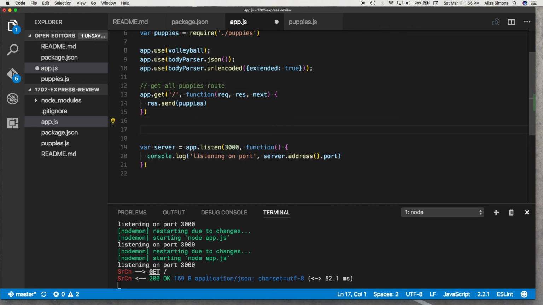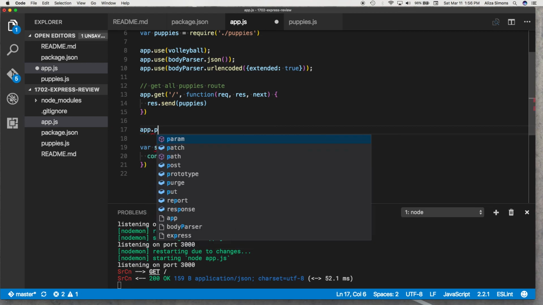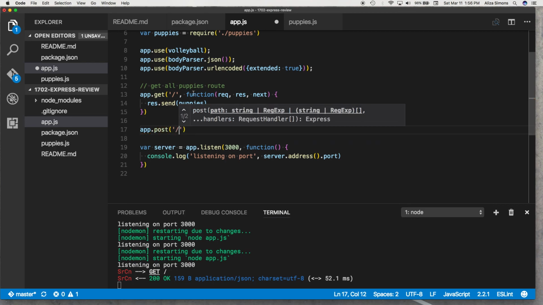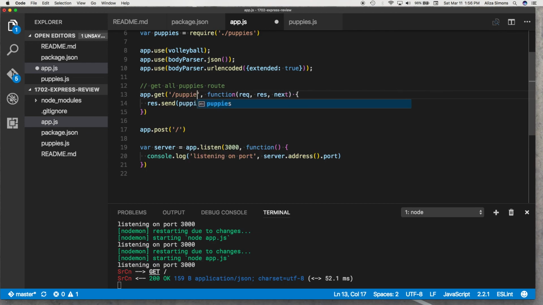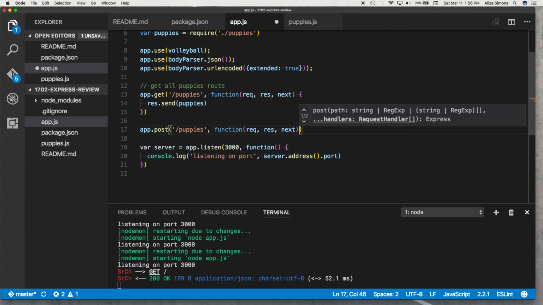Now, what else might we want to do with these puppies? Want to return them? Oh no, add a new one. Add a new one? Okay. So what kind of route would that be? Post? All right, I like it. Okay, we'll do that. Maybe we should make this puppies just to be safe here. All right, so we'll post to puppies, and then we've got a function with req, res, next.